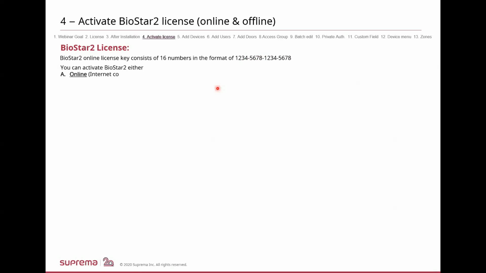You can activate the BioStar 2 license either online, which requires an internet connection, or offline, if the application server at the customer does not have internet. So both options are available.